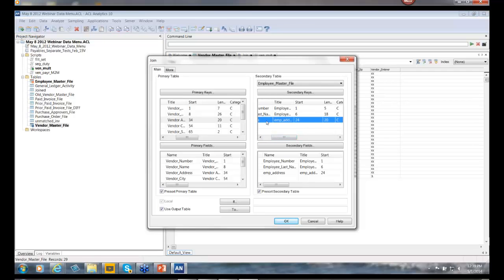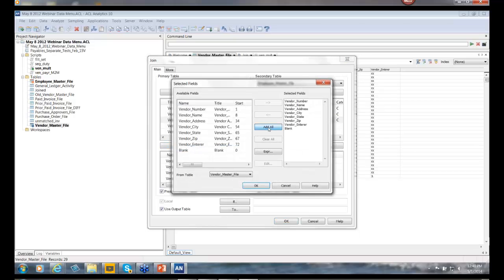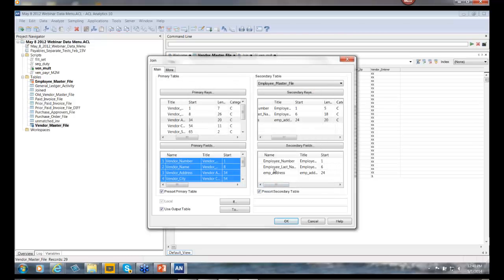When you join files together, even though ACL will try to figure it out, I'm a real believer in trying to make these fields look as exact as possible. There are a variety of ways of doing that, some of which goes beyond today, but for the most part you want to make those fields look exactly alike. So if things are left trimmed in field number 1, you want to make sure they're left trimmed in field number 2.